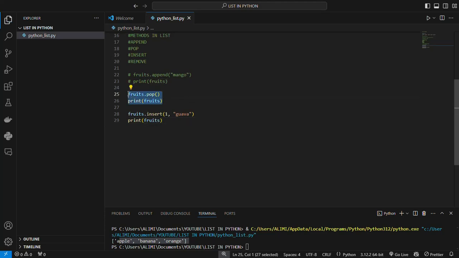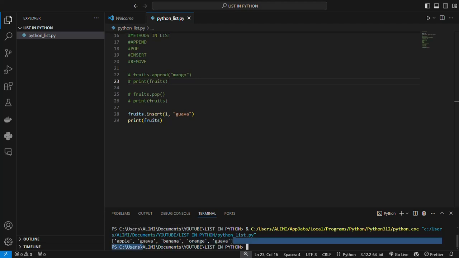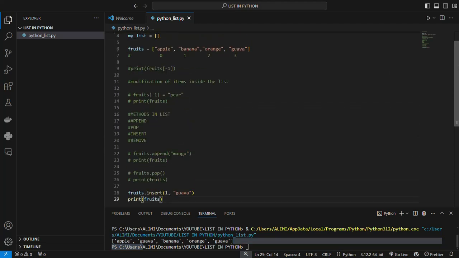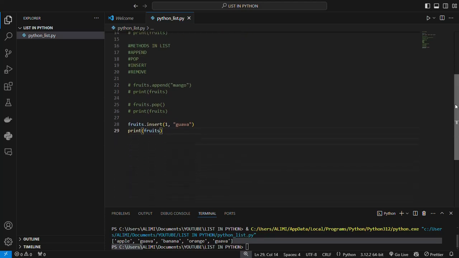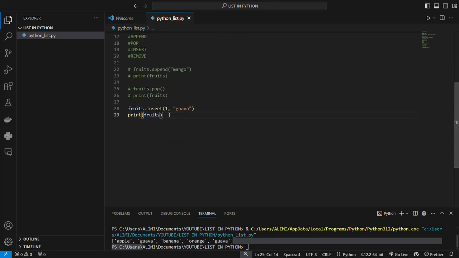So let's see what we are going to have. Let me comment this one out. As you can see, we now have a guava here inside our list. So that is what we have inserted here inside the list. Then let us see how we can use the remove method. The remove method is used to remove the first occurrence of item inside the list.